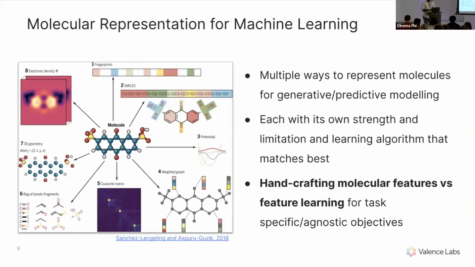Okay, so when we talk about molecular augmentation for machine learning, there are a lot of different ways you can represent a molecule. You can think about fingerprints, text representation of molecules, but also things like using a molecular graph and such. Each representation has its own strengths, but also some limitations. Not all representations are compatible with all machine learning algorithms, and not all representations capture all the information that you need for your task.